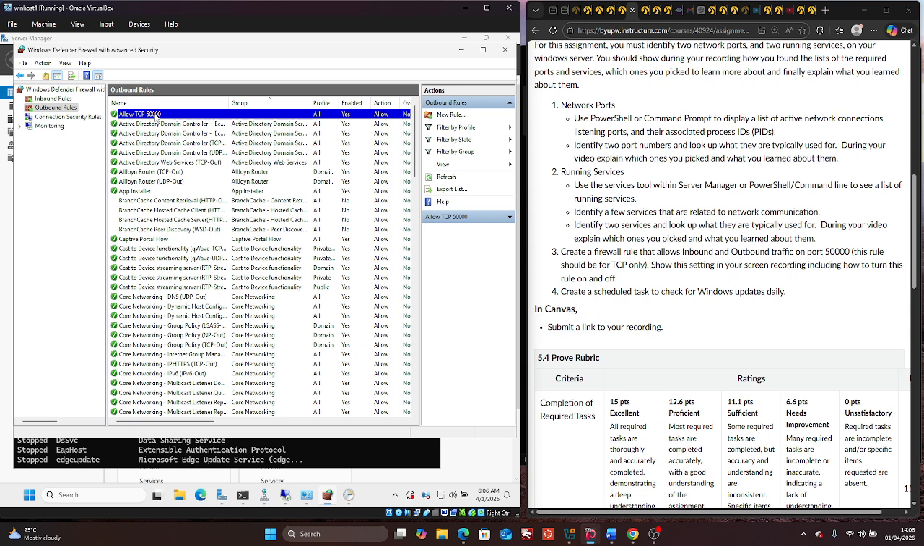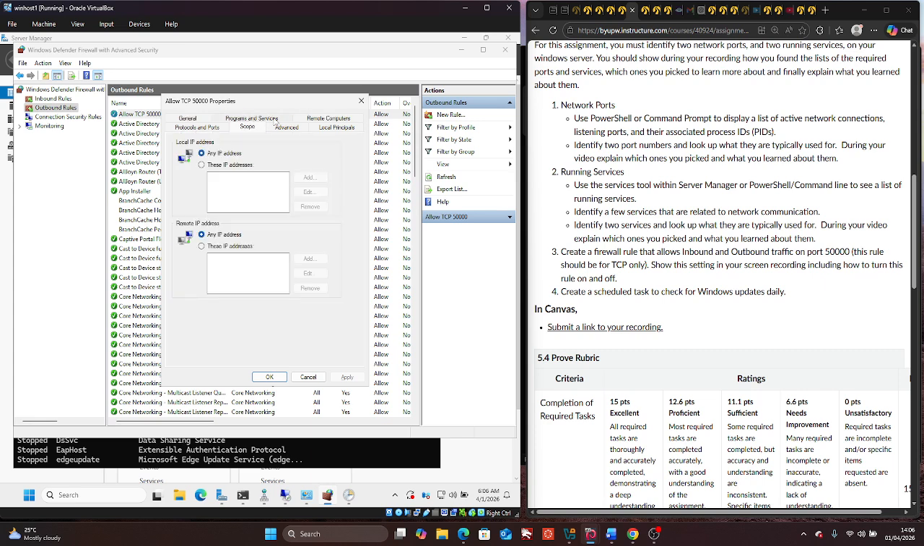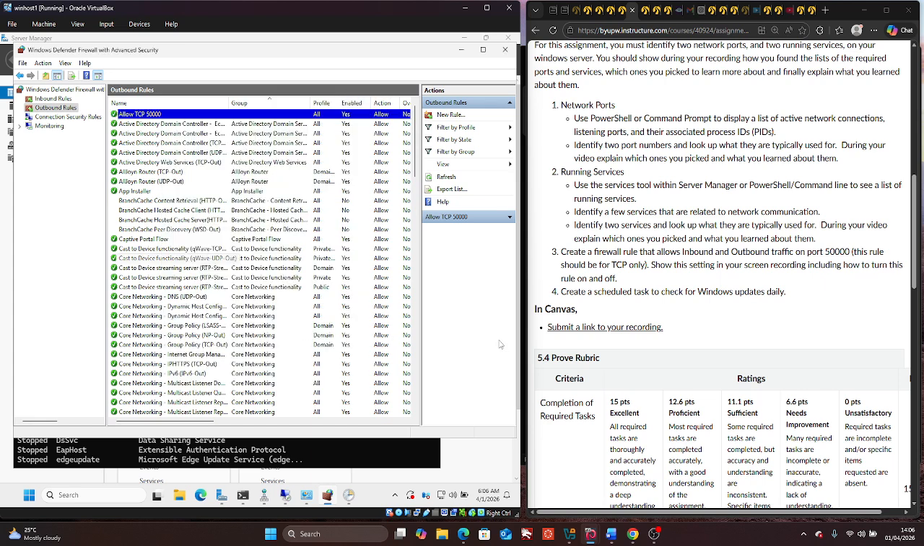Look at the name, Allow TCP 500. It can be disabled here and can also be enabled here. All right, so we go to the properties. You can see, okay, Advanced. You see Protocol and Ports, 500. That's for that.